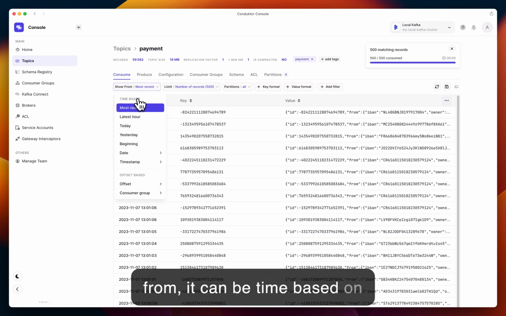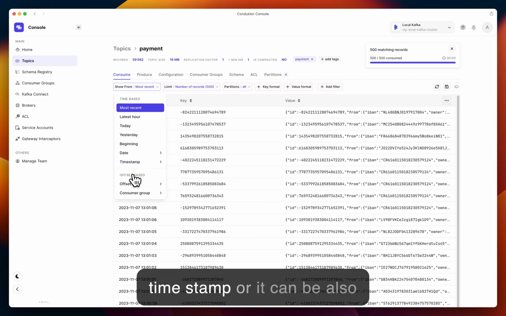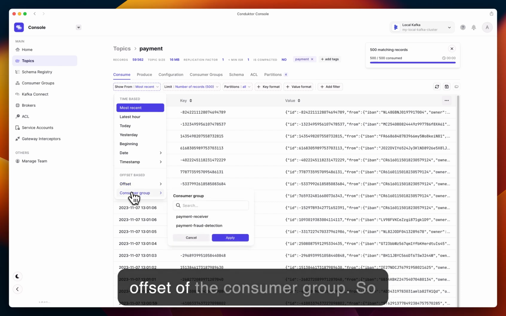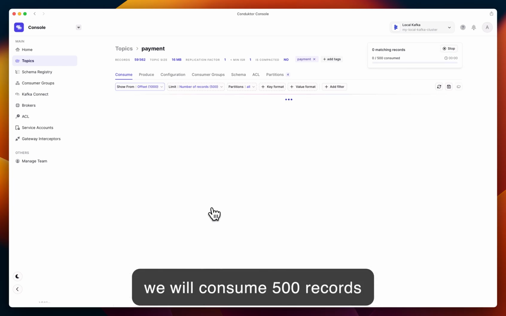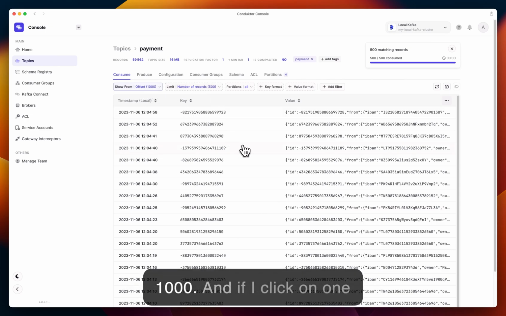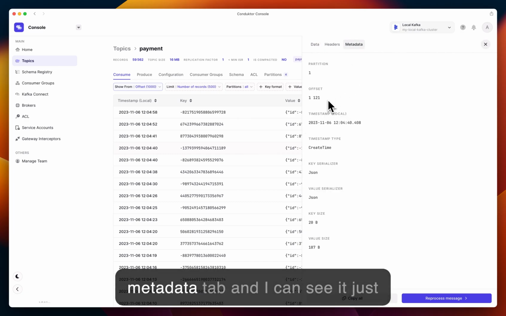It can be time-based, on latest hour, today, yesterday, beginning, specific date, specific timestamp, or it can be also offset-based, which is a specific offset in the topic, or based on the offset of the consumer group. So let's select this one, and that way we will consume 500 records starting from the offset number 1000. And if I click on one record, I can check the offset of this record by going in the metadata tab, and I can see it just right there.